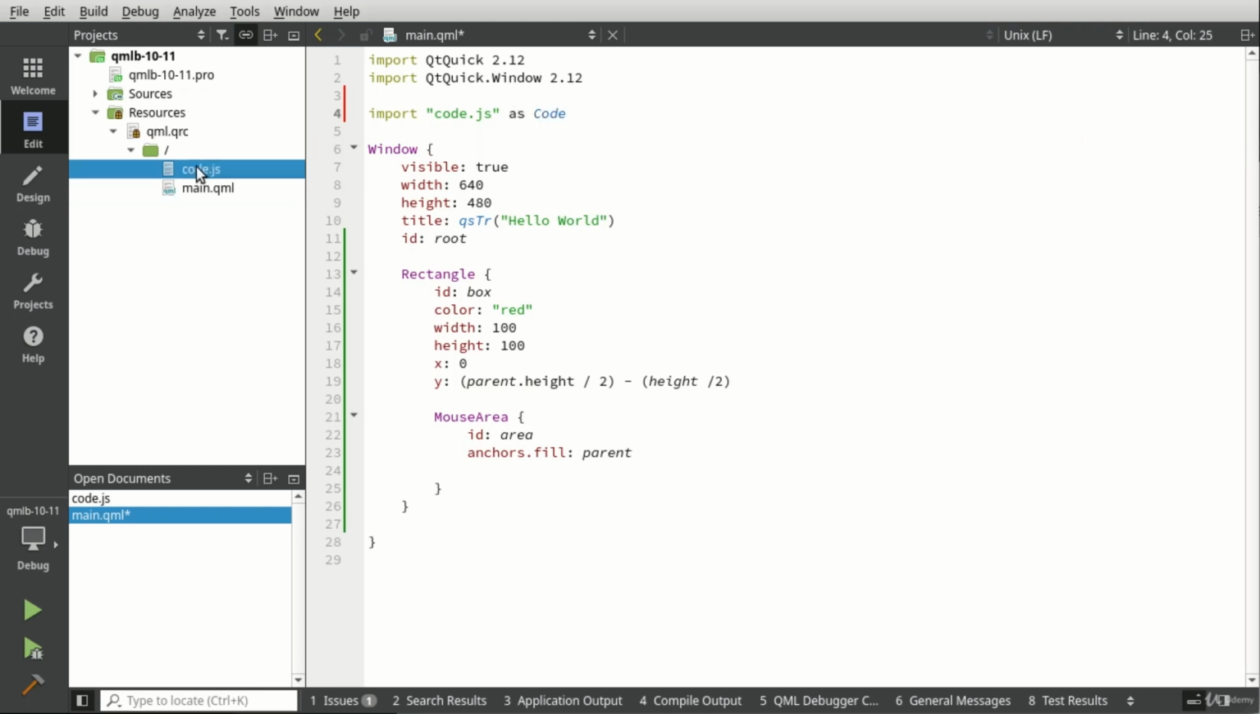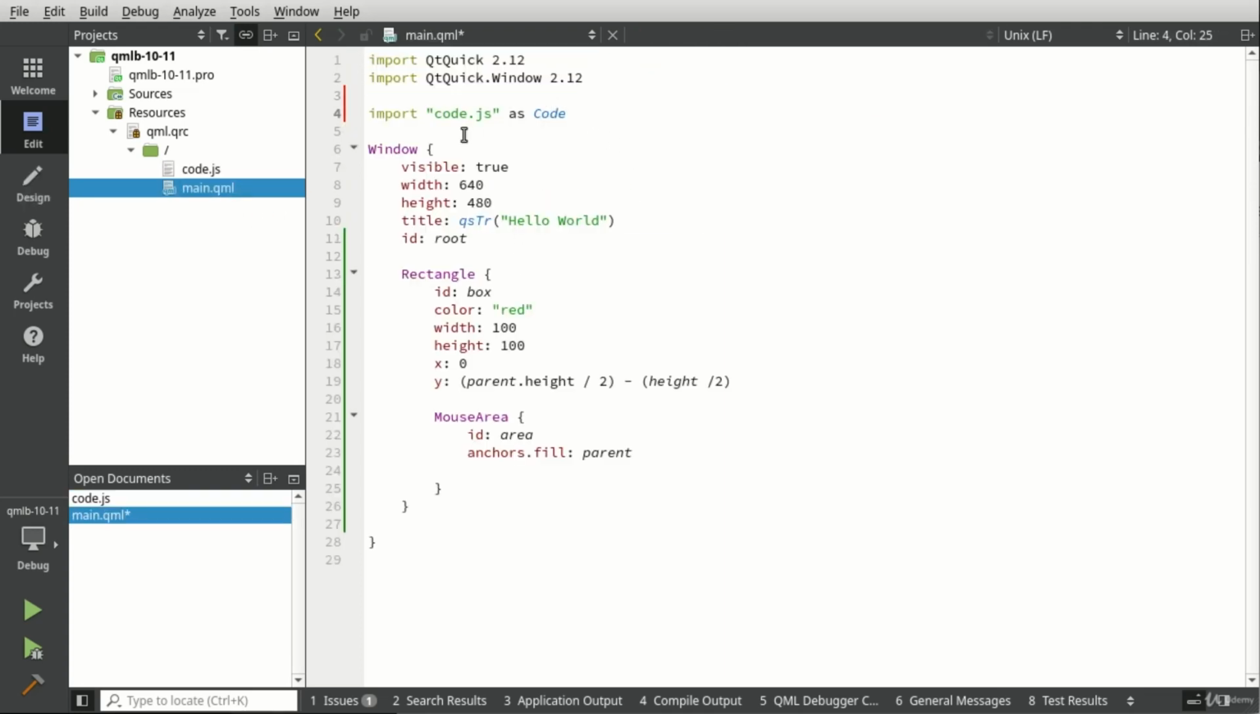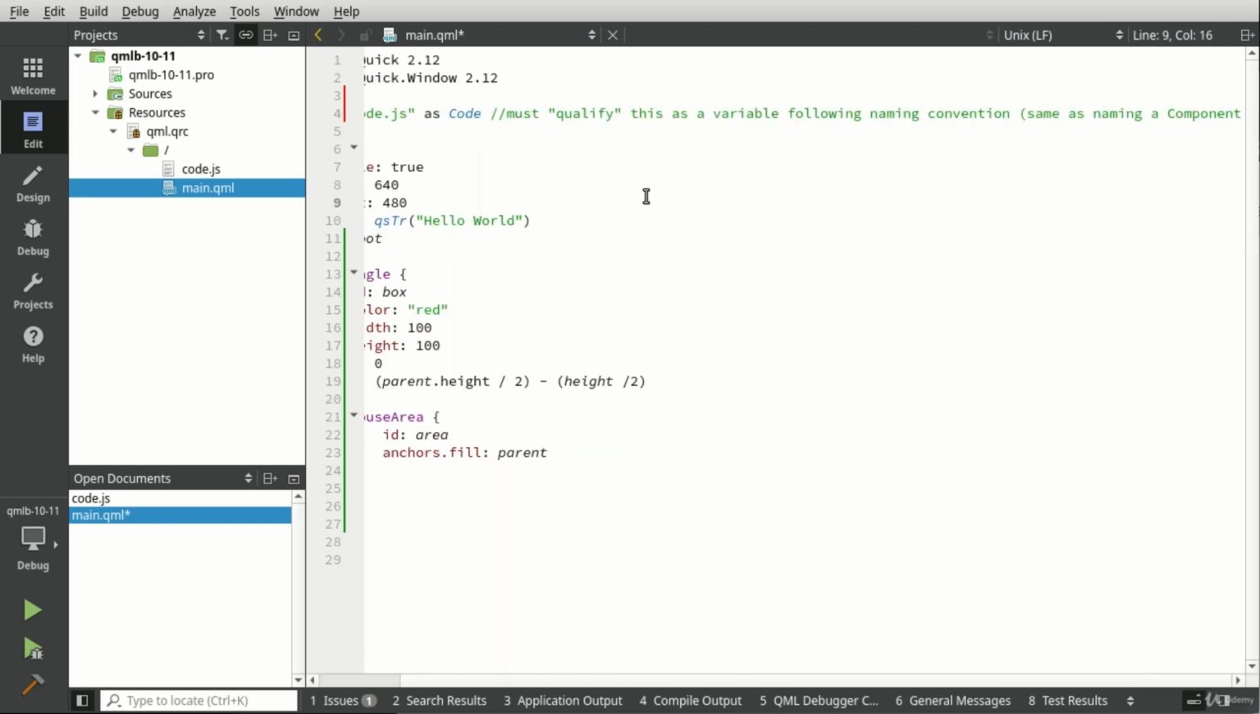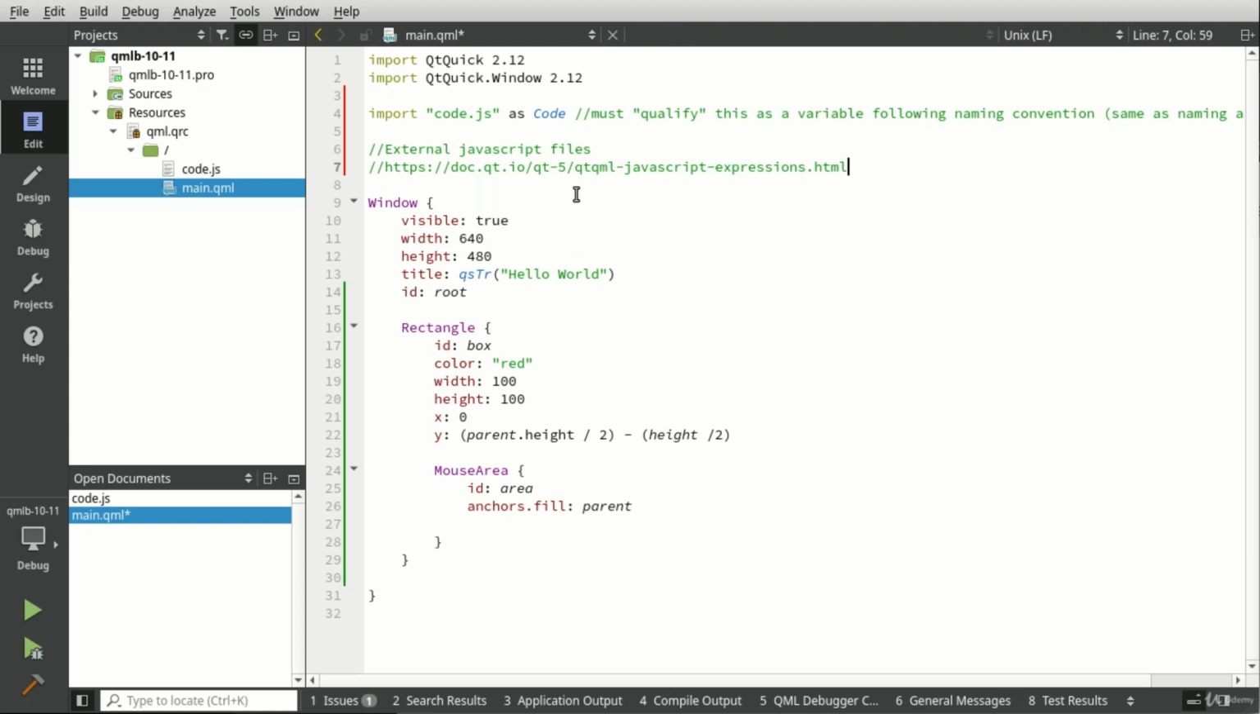So what's happening under the hood is this is being loaded up into an item in the background for us, and that item's being called code. Going to put a little copy and paste action here. There we go. That way if you have any questions, I'm going to put the link here just in case anybody wants to read it. JavaScript expressions for QML.